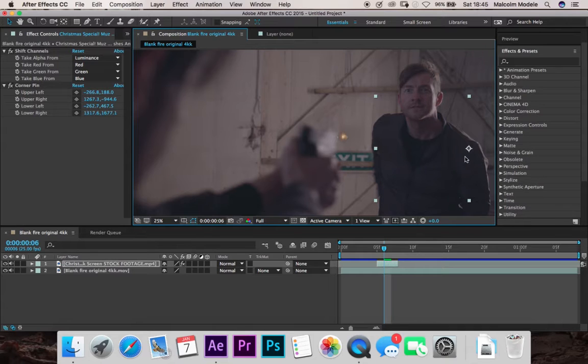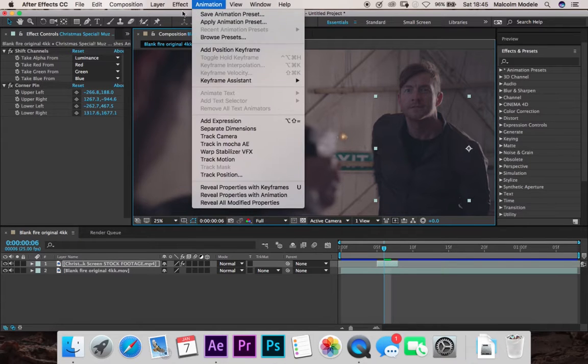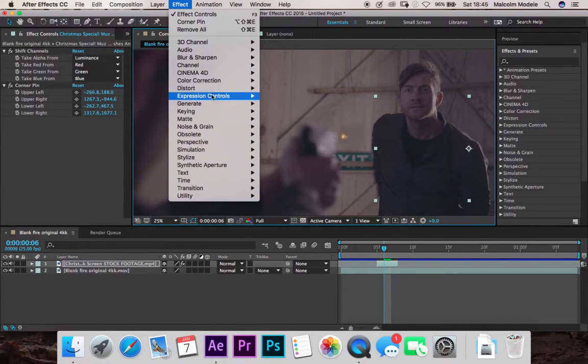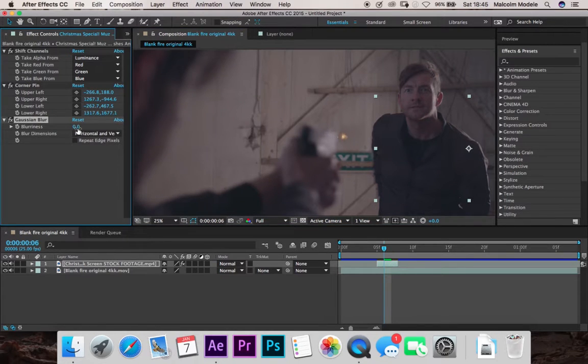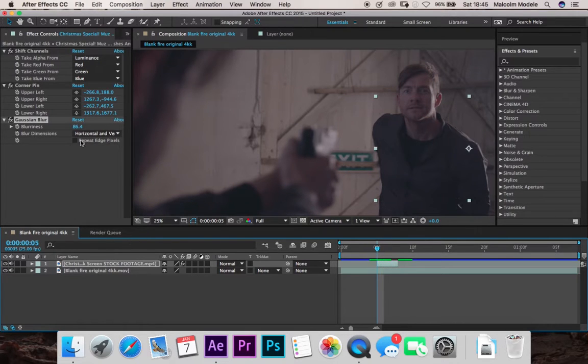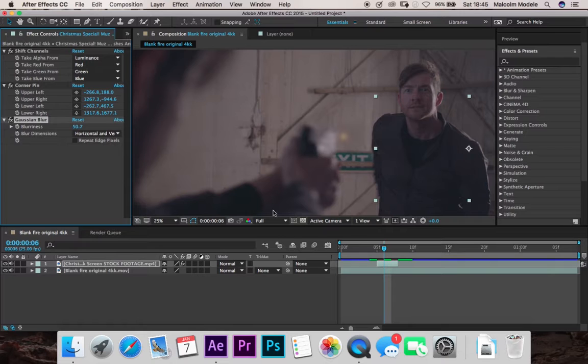So what we're going to do now is add an effect. We're going to add blur and sharpen, and we're just going to add a Gaussian blur to this file here. If you go over to the left here, you can add the blurriness. Oh, it's too much. I could probably go with 80, 90 is a good blur for me. Maybe a little bit less. Let's go 50-ish.